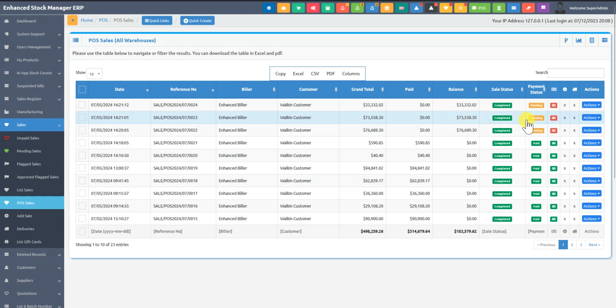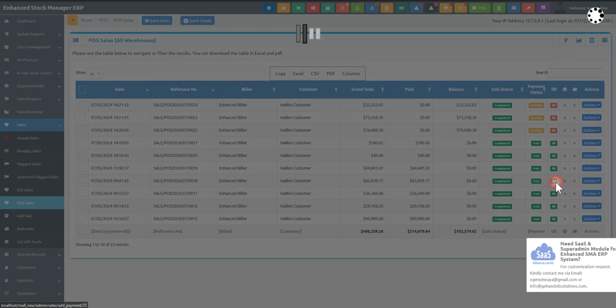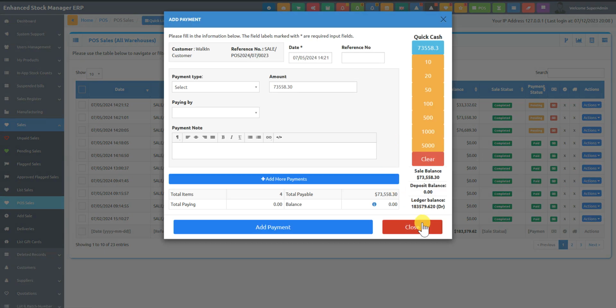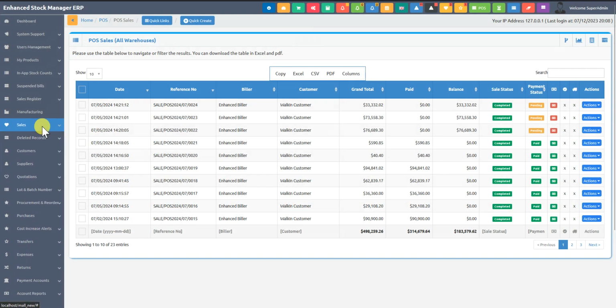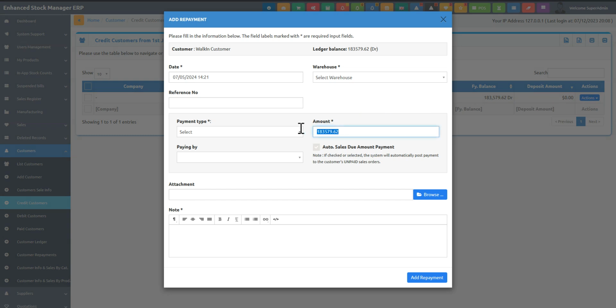Let's say now the customer is coming to pay, probably making a part payment for the invoices, which you can add from here, either as payment or as a multiple payment, still from here. Or you can also do that from the credit customer module. So all you need to do is to add repayment. So you can pay for everything at once, and the system will look for those invoices and mark them as paid. Let's say it's making a partial payment.